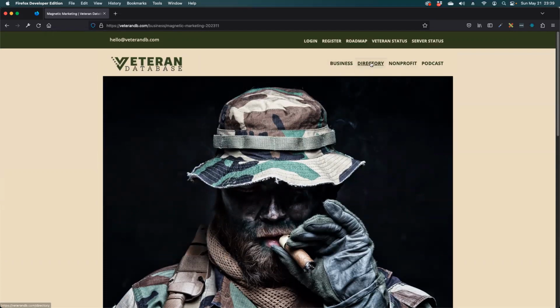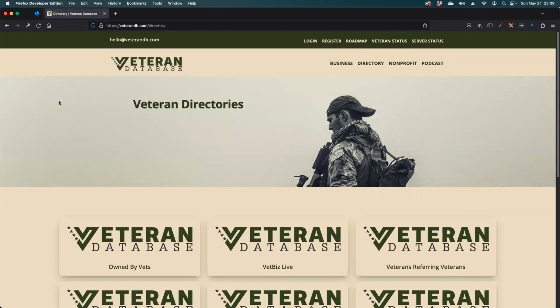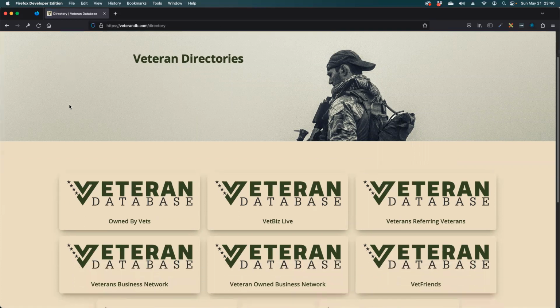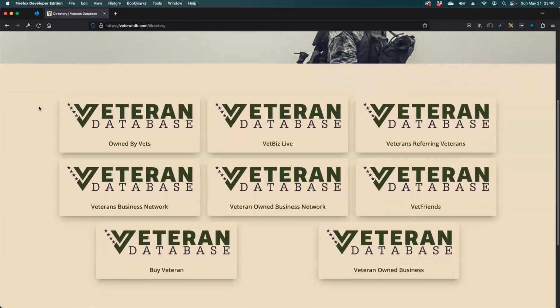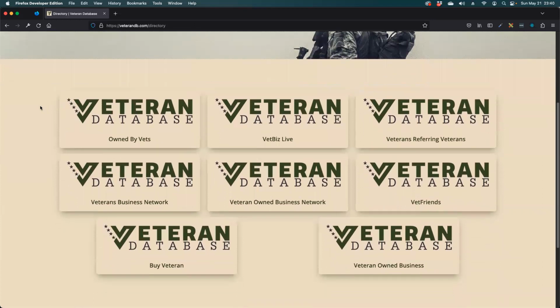The next section here is the veteran directories. So these are other directory systems. Since Veteran Database is not just a directory, it's a directory and then some, we've decided to include veteran directories. So these are other directories that we've come across. I've added them under my account so that I can manage them.